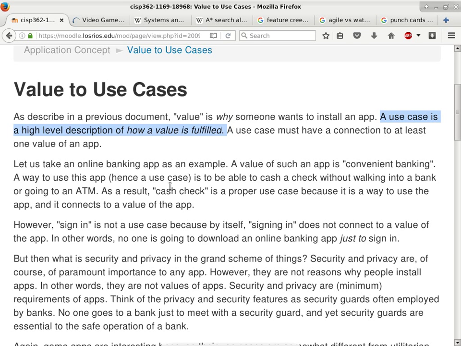Okay, an example is an online banking app on a mobile device. The value of this kind of app is just convenient banking. I just want to do all the banking stuff without having to wait for the branch to open or drive to an ATM. I just want to do everything in the comfort of my home. But how is someone going to use the app? Now that we know what the app is supposed to do, how would someone, from the end user's perspective, use the app?